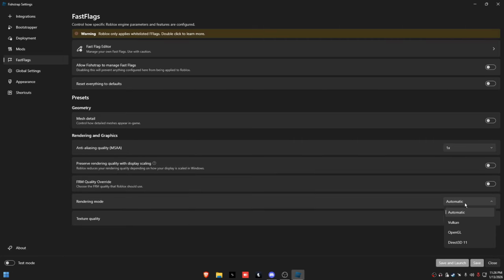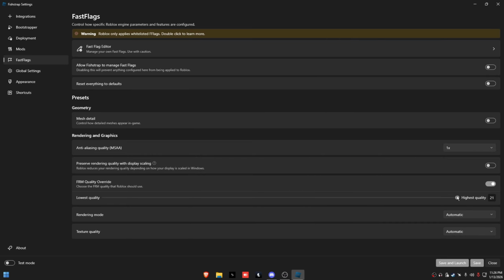So rendering mode, if you guys are on the lowest quality computer, I would just do DirectX 11, but on a Mac it's fine. You guys don't have to do anything here really for rendering. Texturing though, if you're on a really bad computer, I would go level 0, just so you can be safe. You can change this if you want to put it on 1.